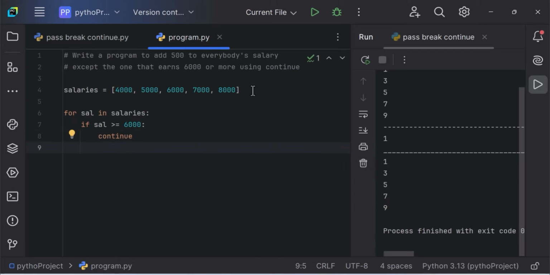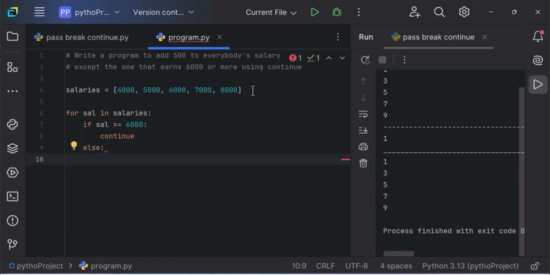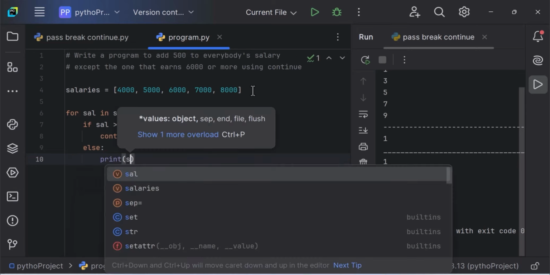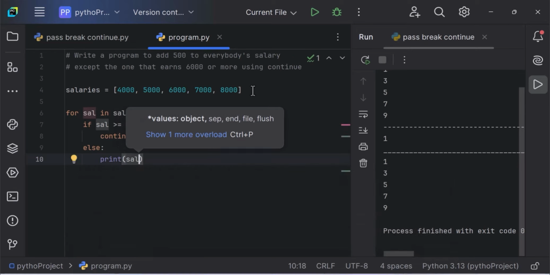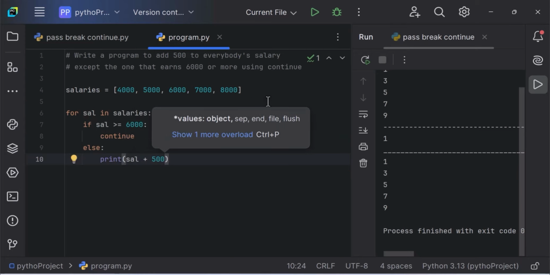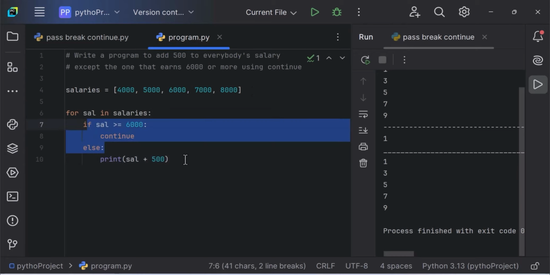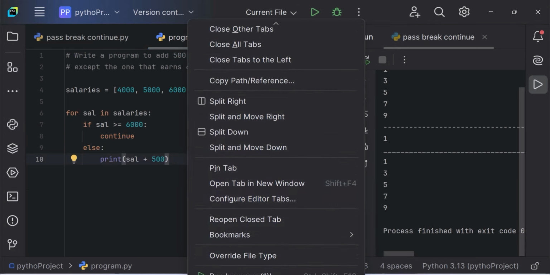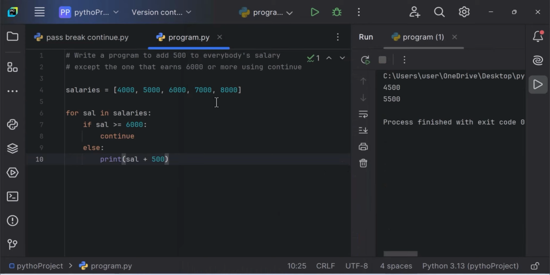Now else, which means if the salary is not greater than or equal to 6,000, come and do this for me. Just print sal, that's the sal that is not greater than or equal to 6,000, print sal plus 500. That means add 500 now to that salary that does not meet this condition. Let's try to run the program. So we have 4,500 added to this and $500 added to this.